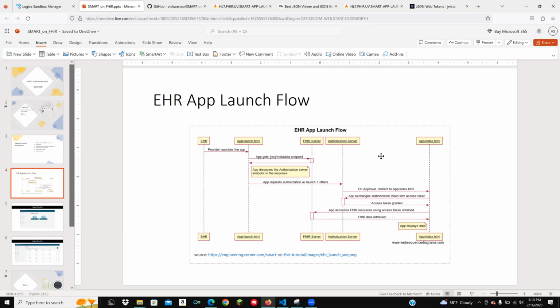And then the practitioner will be presented with the consent screen. It will have all the details, like where the application will be redirected once you approve, and what scope the application is requesting. Once we click on the approve button, we get the authorization code. And with the authorization code, you go again to get the access token. And once you receive the access token, you can request the clinical data needed for your application. And that completes the flow for the EHR app launch.